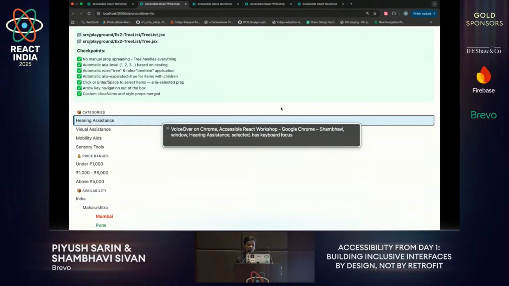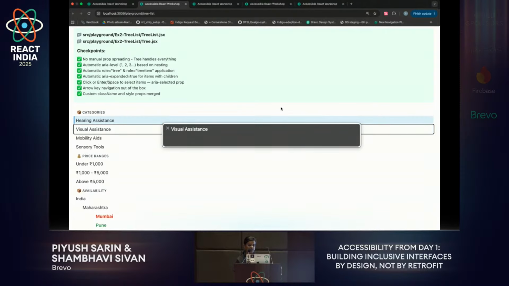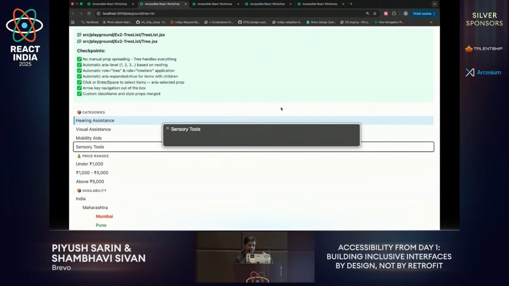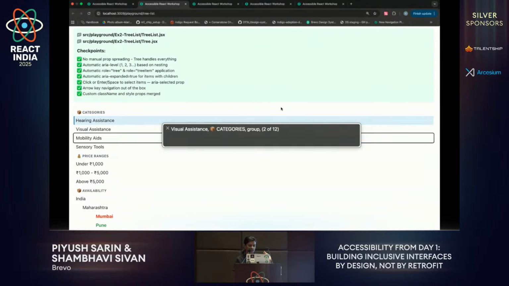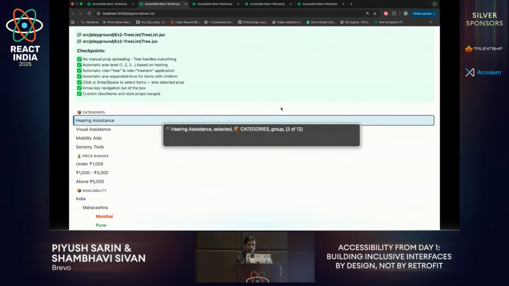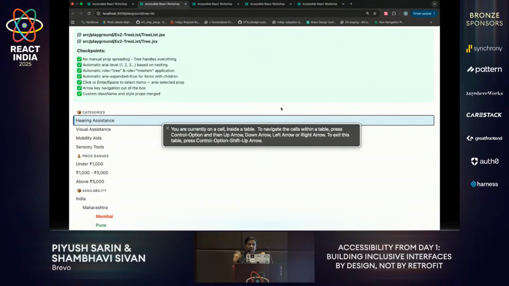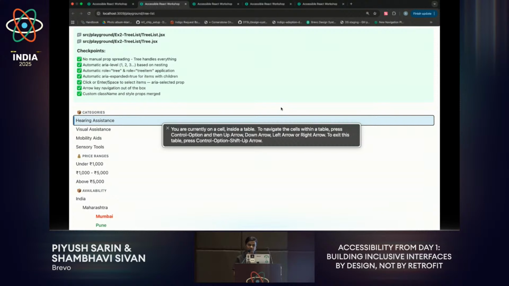Okay, we are now on this page. I'm using the arrow keys, I'm not using anything else. So you see, as I navigate through it, it tells me what item I'm on. Now can you see, when I'm on the first item, it says hearing assistant selected, which means it identified our ARIA selected attribute and it's announcing it as selected.